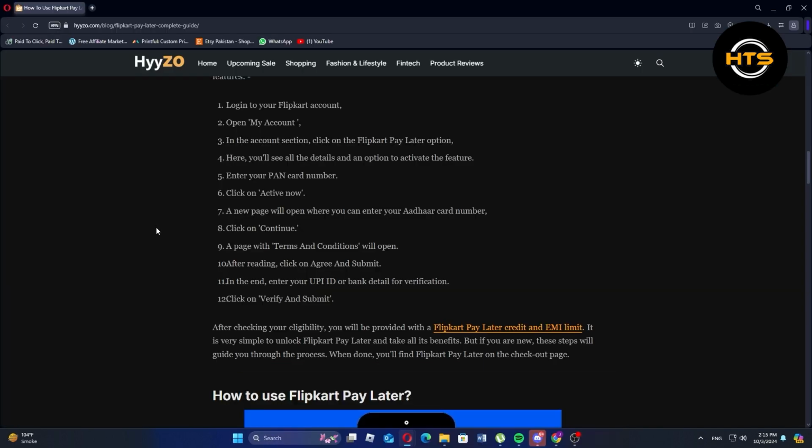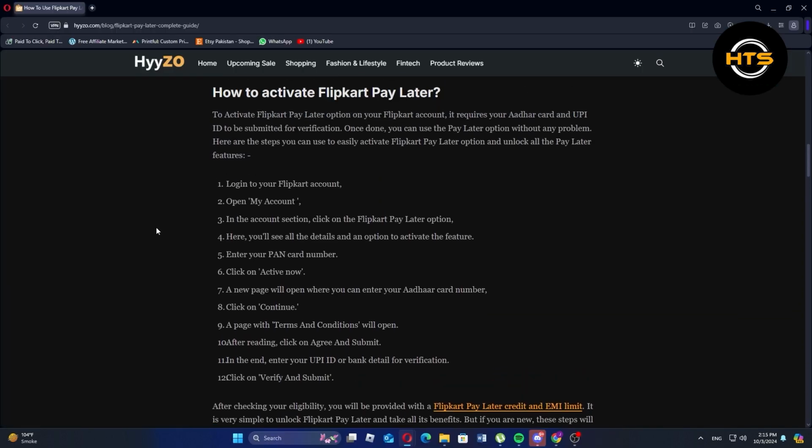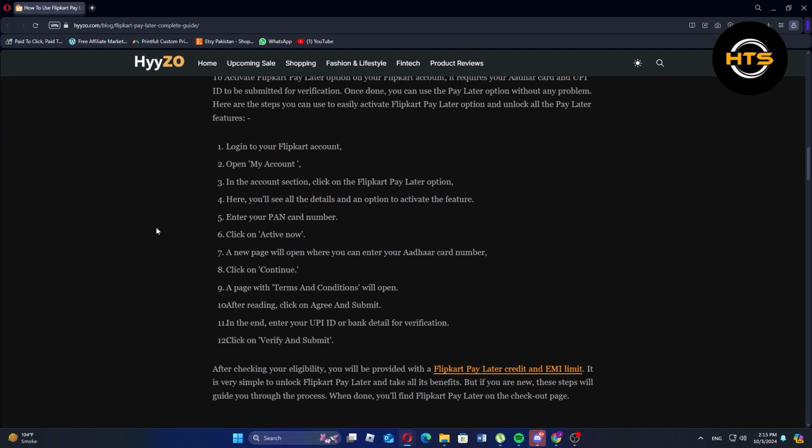First, log into your Flipkart account. Then open My Account. In the Account section, click on the Flipkart Pay Later option. Here, you will see all the details and an option to activate the feature.